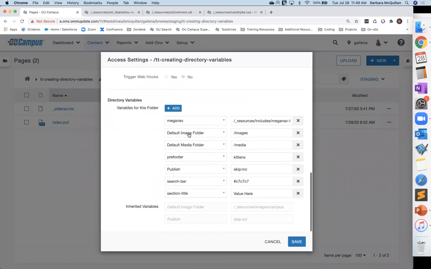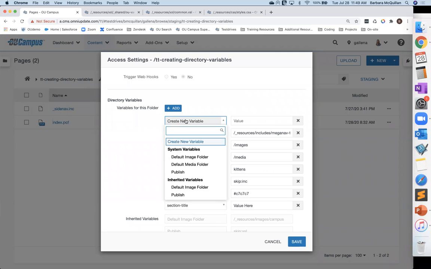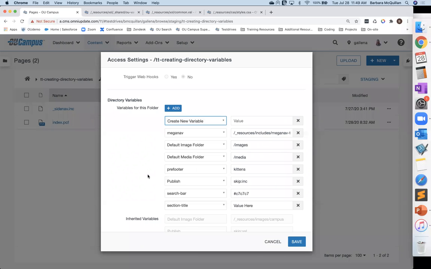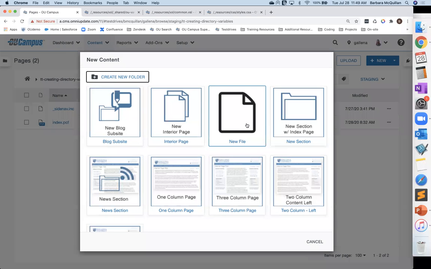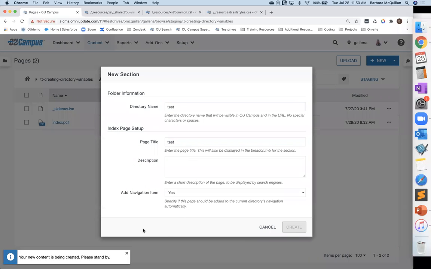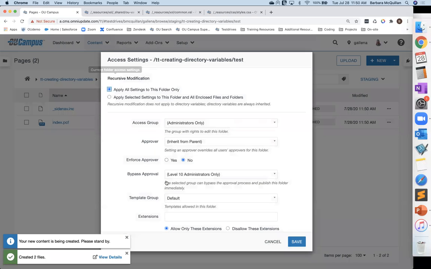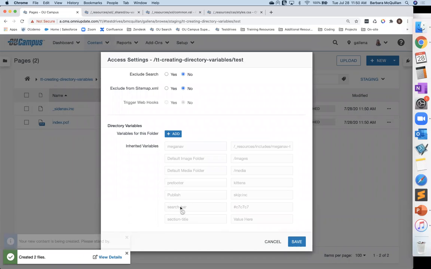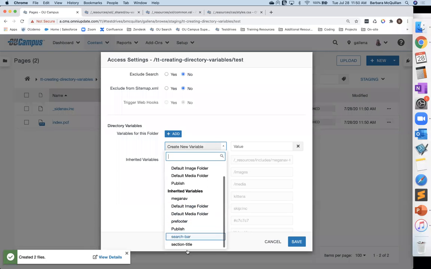So, gotcha. As we've been creating these new directory variables here, I've essentially had to manually type in which variables these are. Notice down here at the bottom though, anything that gets inherited is pre-populated here. So if I were to create a new section in here, this section is going to inherit the directory variables I've already set above. So my section title, search bar, pre-footer, mega nav, they're all going to be here as part of inherited.